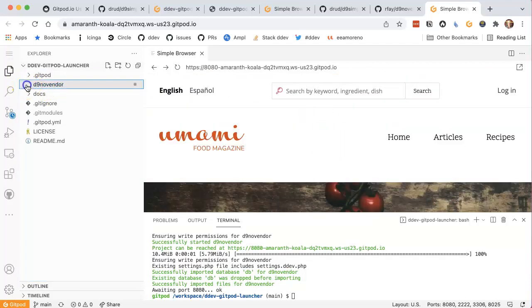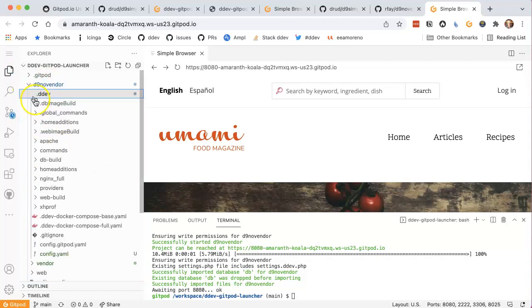And you see that now in D9 no vendor, we have a .DDEV directory that was created automatically. We didn't even have to do a DDEV config, and we have the vendor directory all set up for us. Here's the vendor directory. It got all the work done for us.